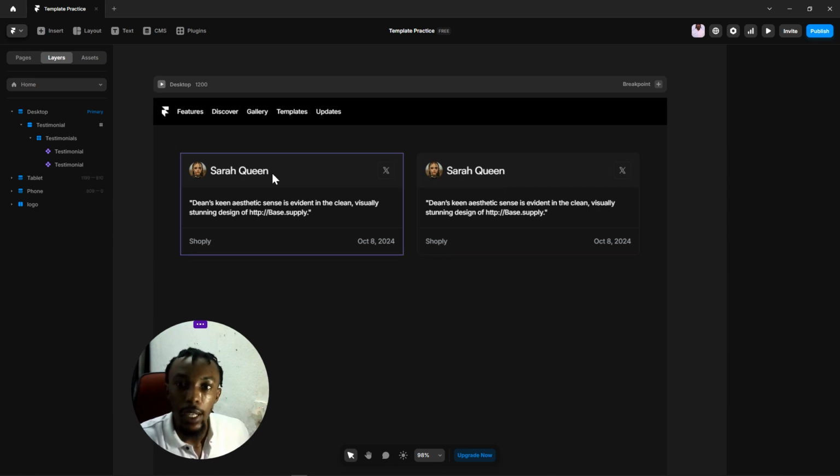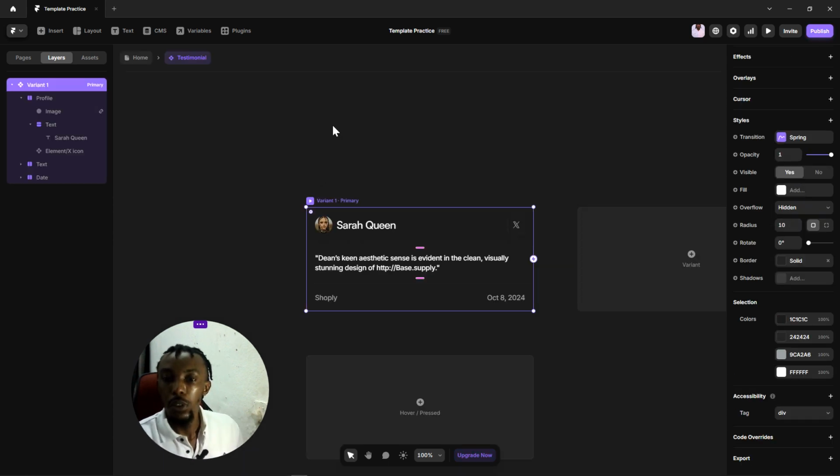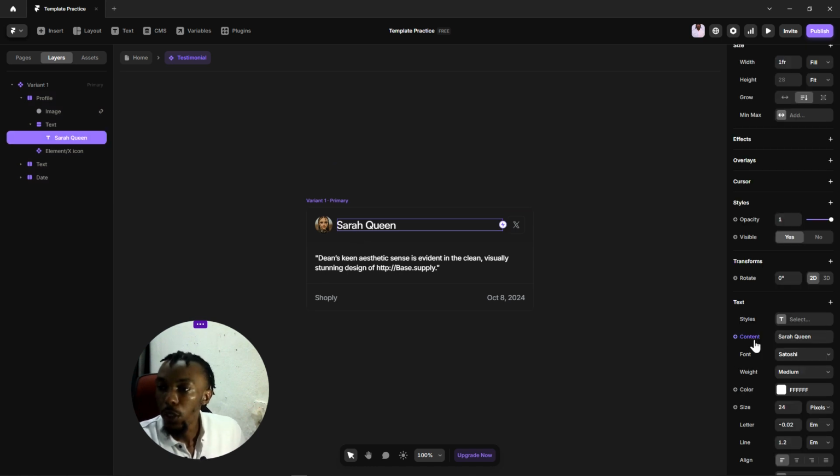I want it to be like, if I change the name here, this other name will not change. It will have its own name. The way I can do that is through variables. Let me show you how. If I click on the stuff I want to create a variable for, which is this text, go to the properties panel, and I'll see this content.